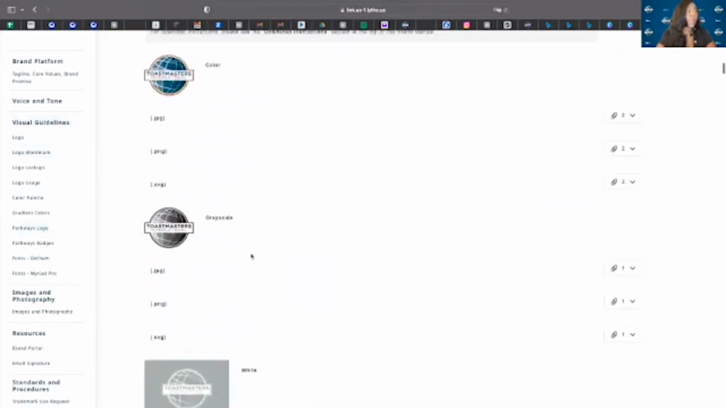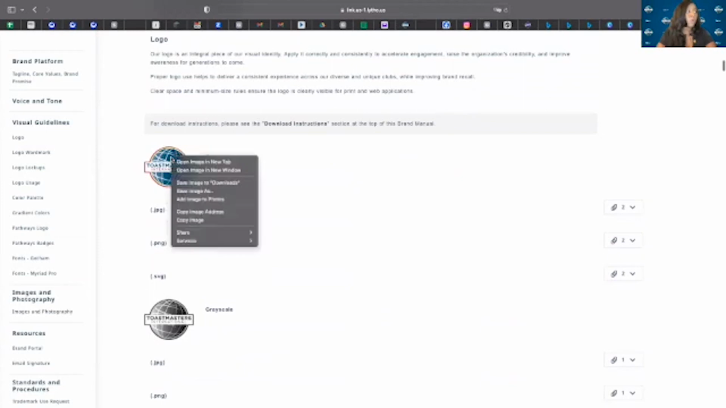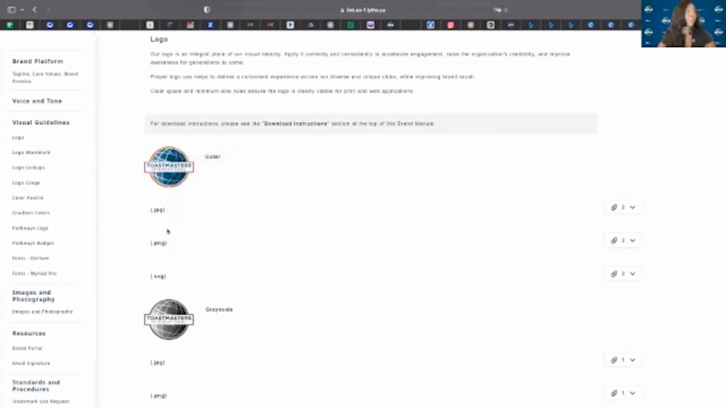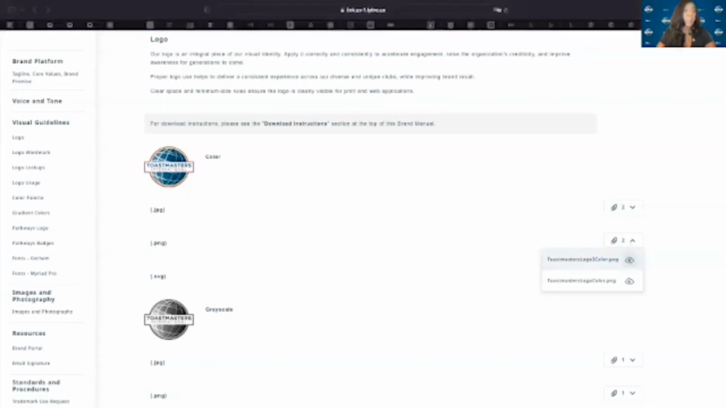You choose the logo that you want. We like the globe. The globe is always a fan favorite. You can choose JPEG, PNG, or SVG. JPEG or PNG will work. I go for PNG because PNG tends to be better quality in some of the pictures. So I'm going to click on that.